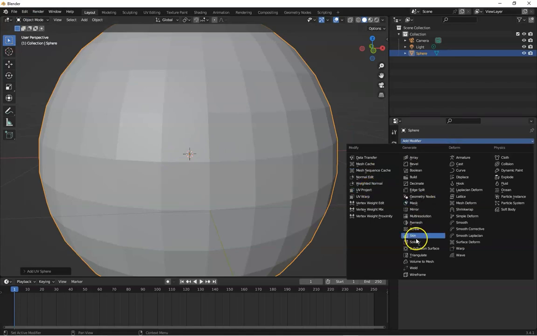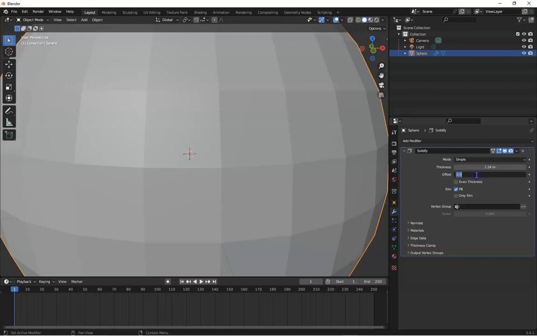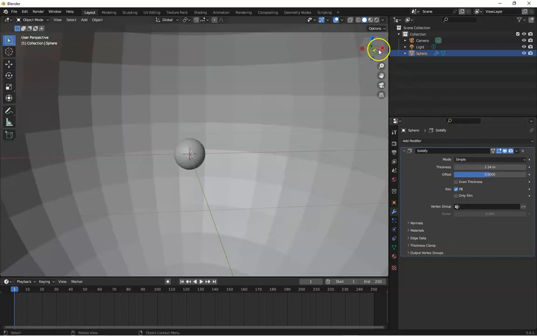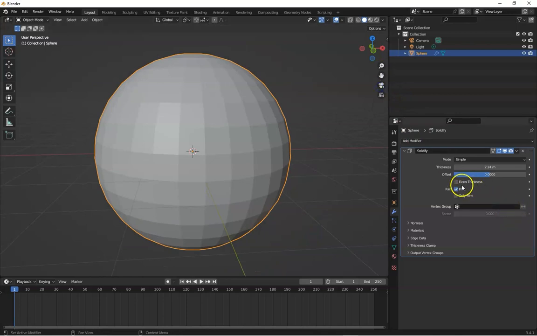add the Solidify modifier, add some thickness, offset 0, go back, and you can see here is the vertex group that I want to discuss.